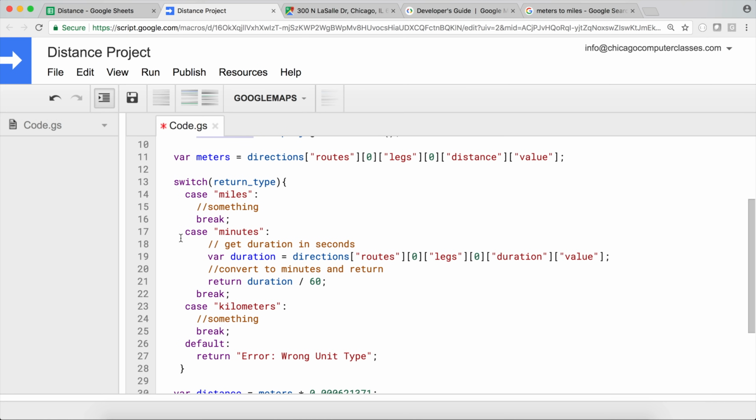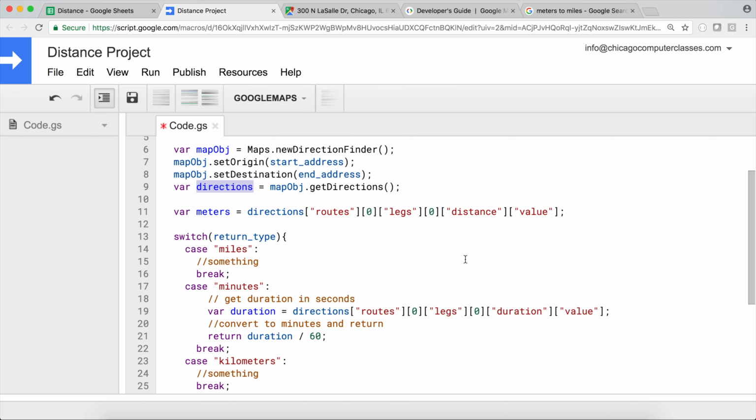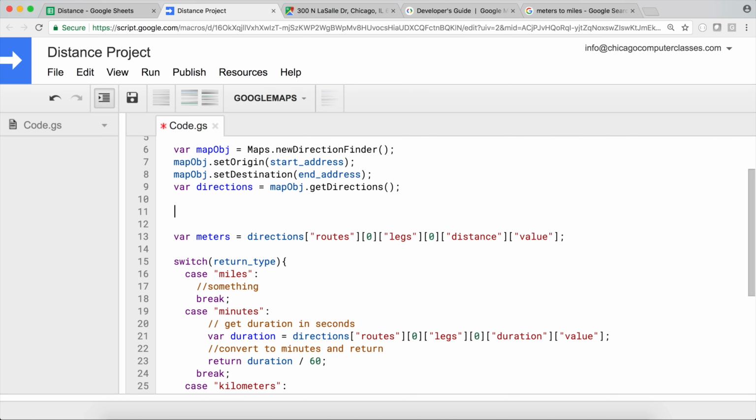So again, there's some repetition here. That's not great. This is going to bother me for a while, so let me actually move this. I'm going to create a variable. I'll call it get.